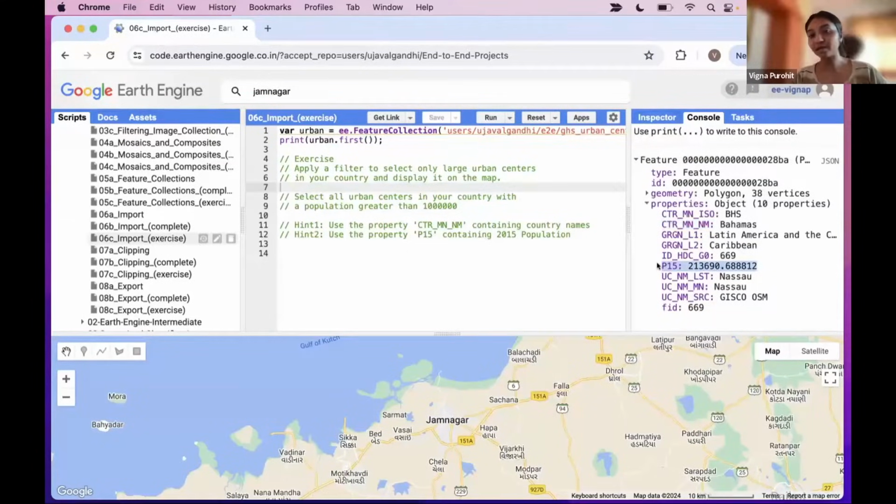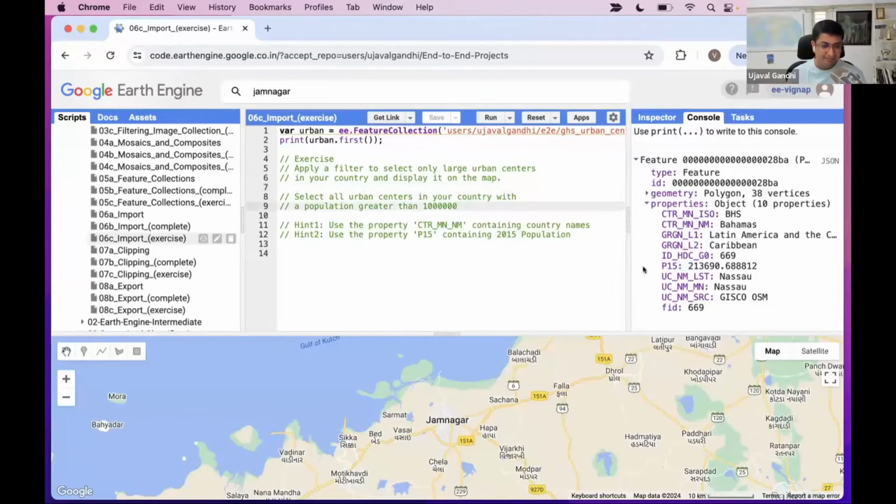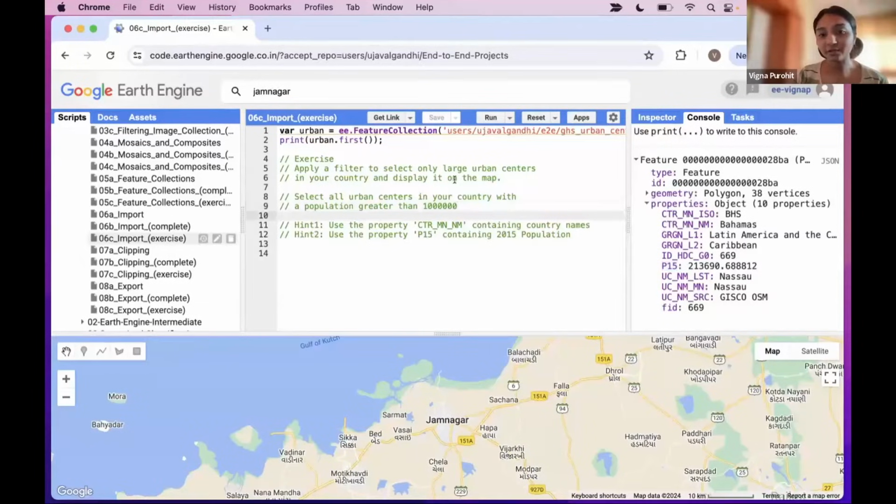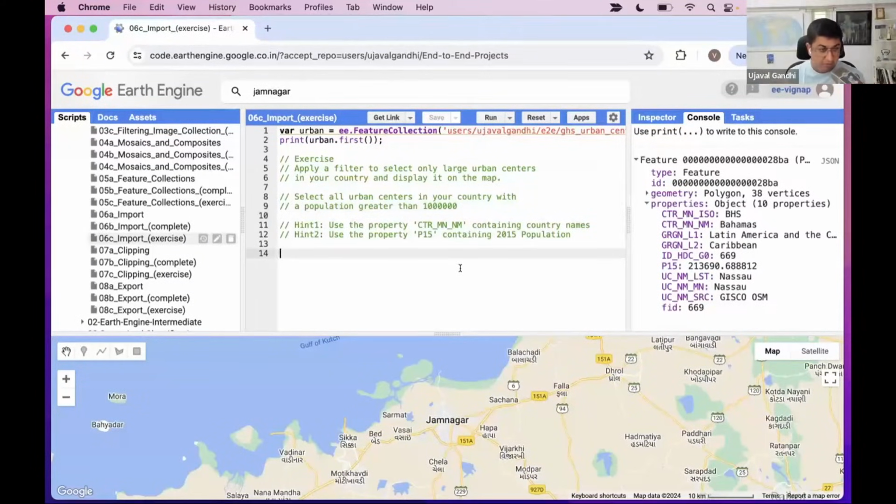So you have to apply a condition to select the name of the country on this one, and to apply the population condition, greater than 10 million, on this particular one. I think this one is 1 million. Okay. Yeah. So just apply these two conditions. One should be an equal-to filter, one should be a greater-than filter on your imported asset, and you will see large urban centers in your country. So the idea is pick your country wherever you live, and you want to display or select all large cities, any cities having more than 1 million population. The P15 property contains the population as of 2015. That's in the database. So just select all large cities and display them on the map.